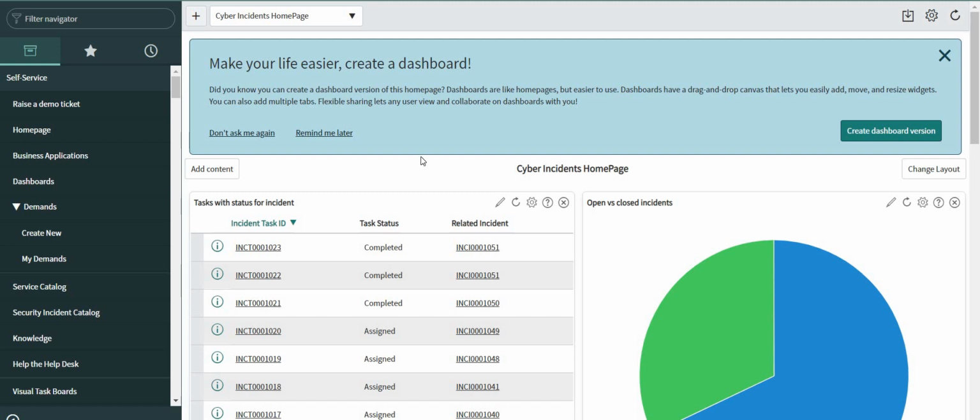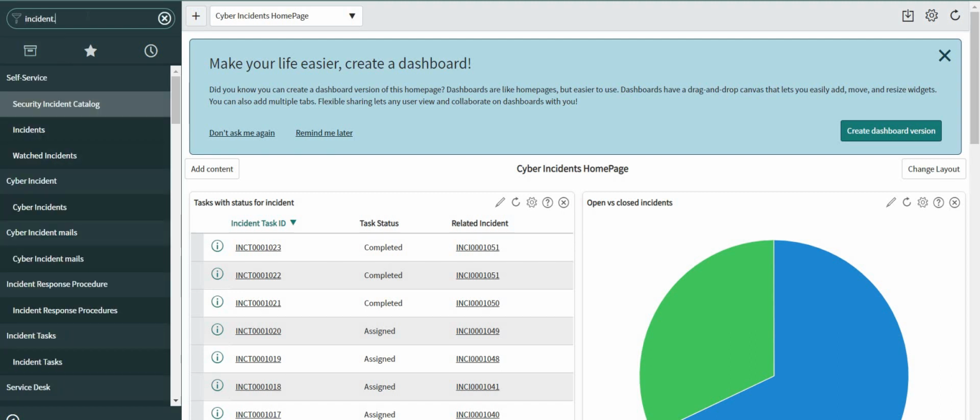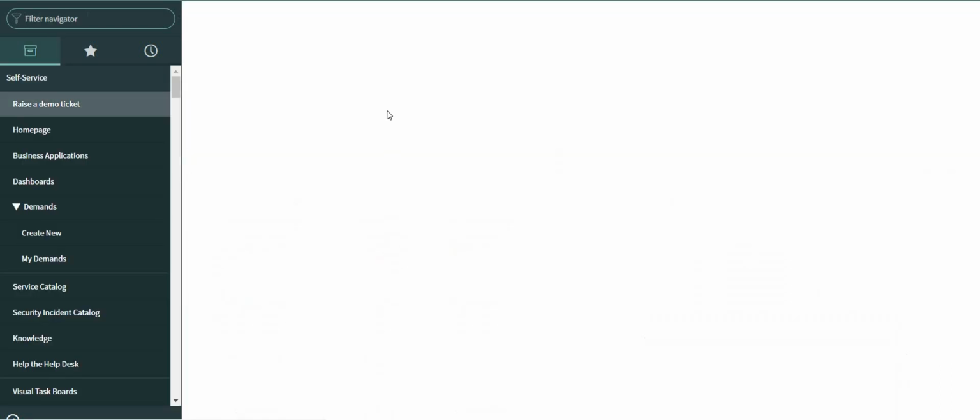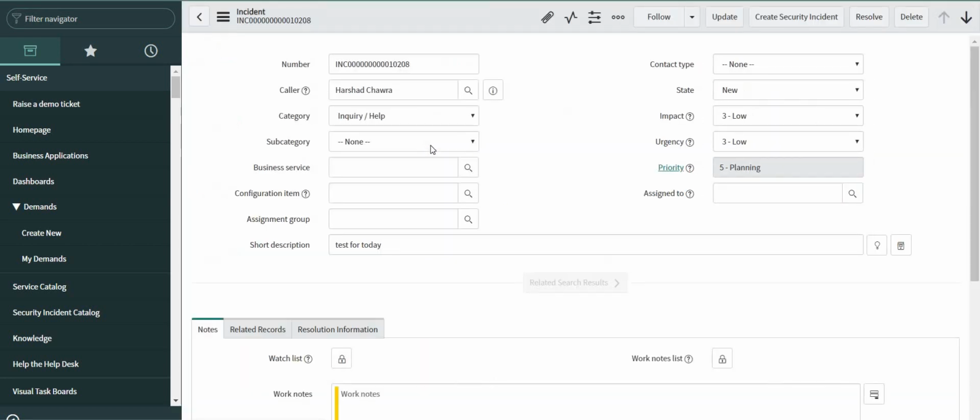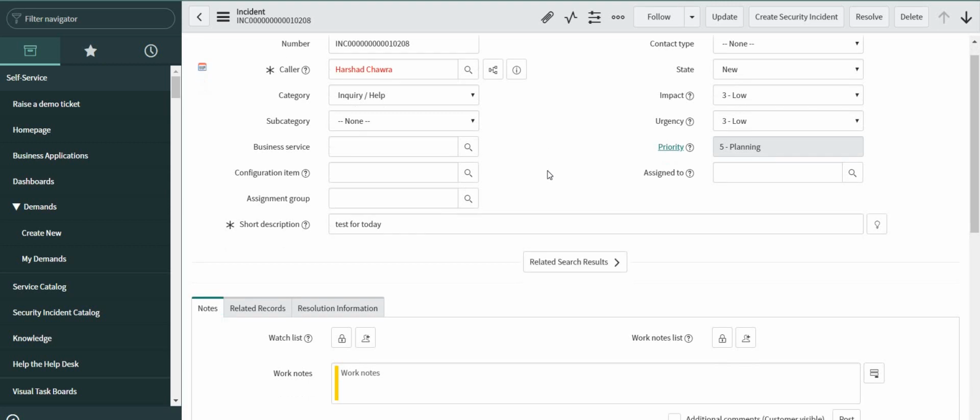In this video, we will discuss how we can create a custom related list and how we can add it to a form so that it is visible to the users who are viewing a particular record. So let me just open an incident record. Let's go ahead with the first one in the list. And so this is one of the incidents.